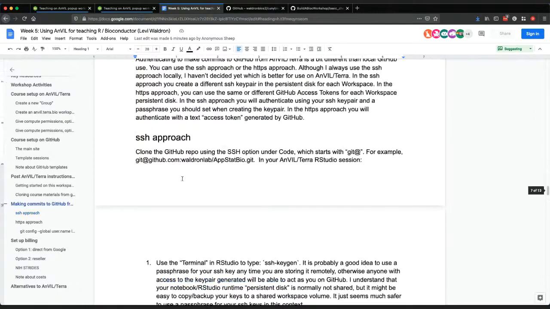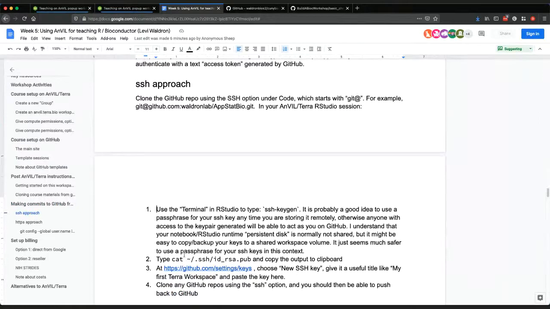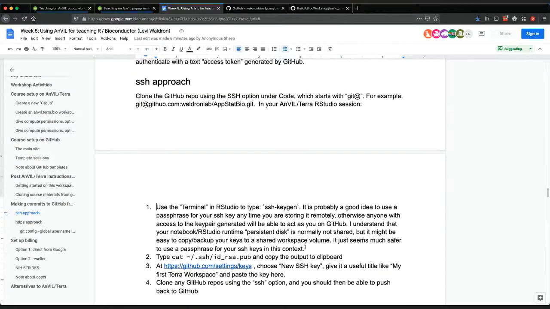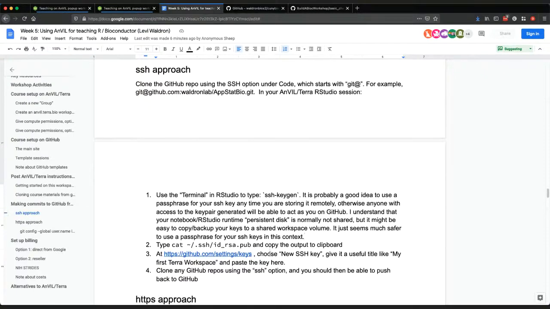So I just note that if you're using SSH, you have to create a new key pair on your persistent disk. And I guess this is one where if this were something being backed up into the shared workspace, I make a note here that you really should use a passphrase for your key pair if you're using it remotely, and that would be especially important if it were somehow getting backed up to the shared workspace. It would always be possible to accidentally share it to the shared workspace. So I just recommend using a passphrase.